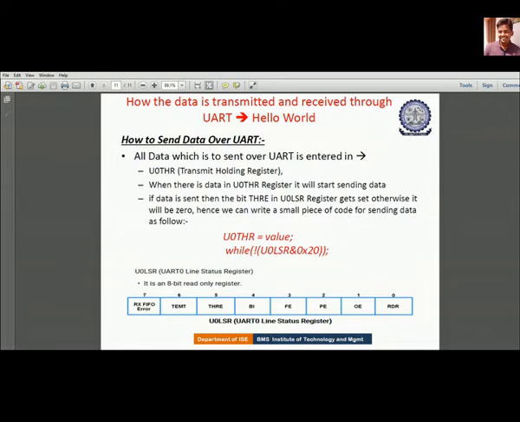Once we have done the initial agreement, now we need to send the data to the laptop or a PC. So how do we send the data? In order to send the data, first we should store that data into some register. For that we have U0THR. U0 stands for UART port 0. THR stands for transmit hold register. In this register, whatever data we want to send will be stored.